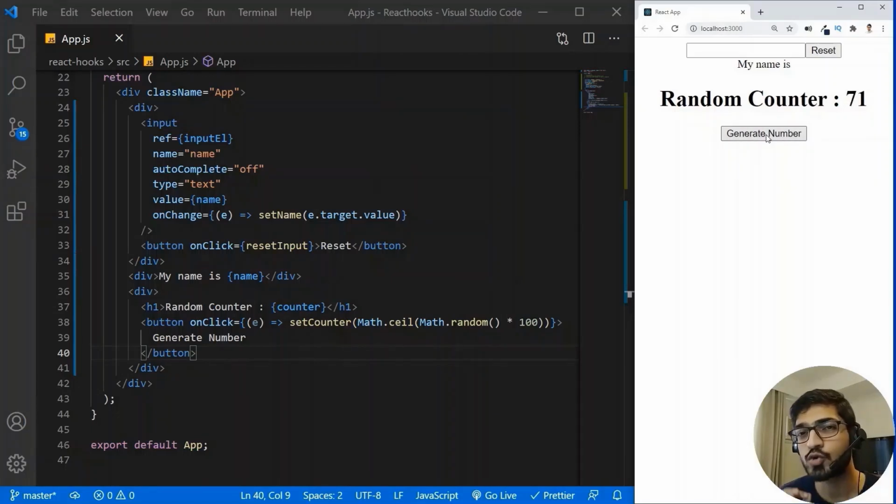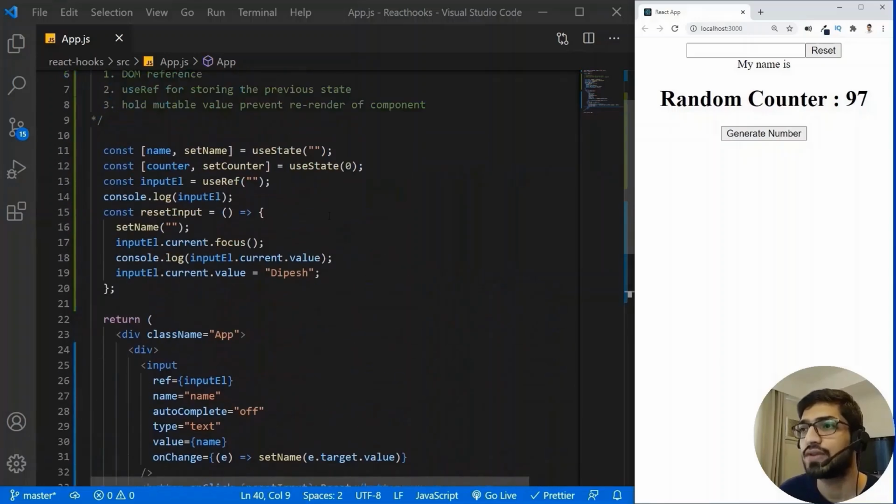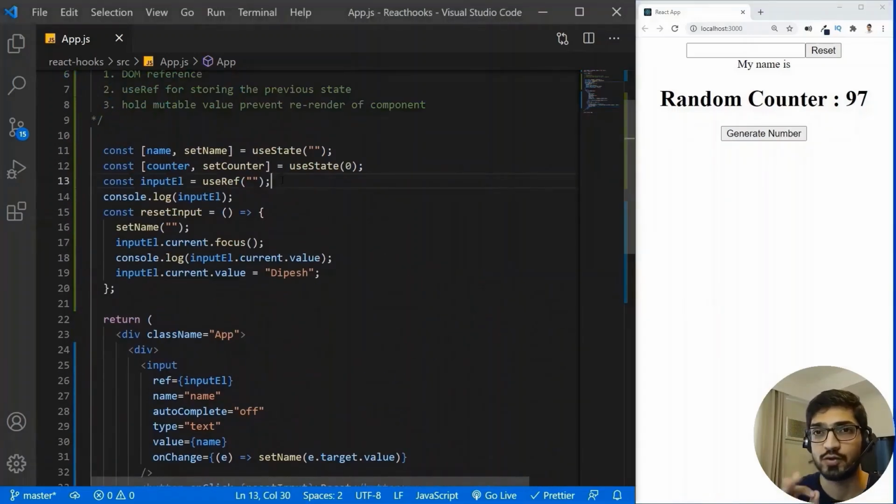But now I want to store the previous state, because whenever I click on generate number, my component gets re-rendered, and I want to hold a value between these re-renders. So you want to hold a value between the re-renders, and you cannot use useState, because if the value of the state changes, the component will get re-rendered, and we want to hold this value between the component re-renders. So for that we can make use of the useRef.